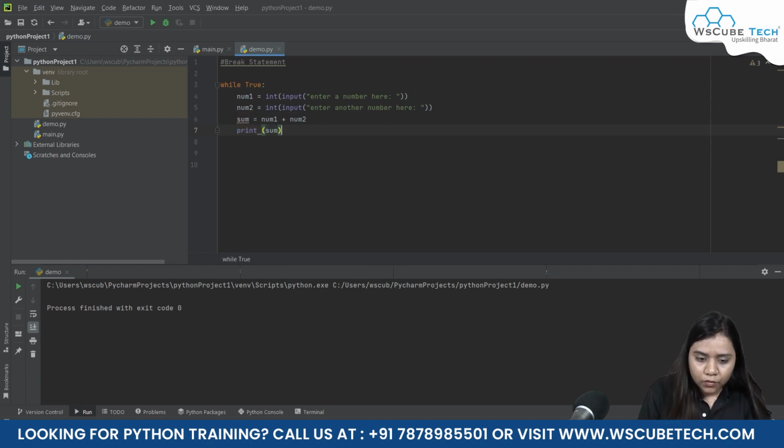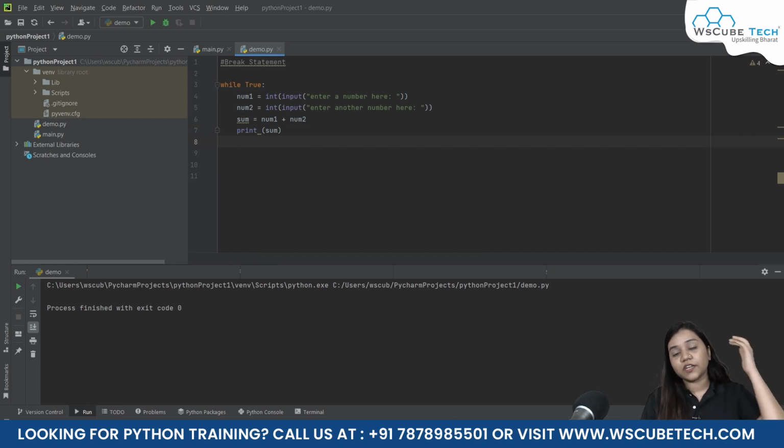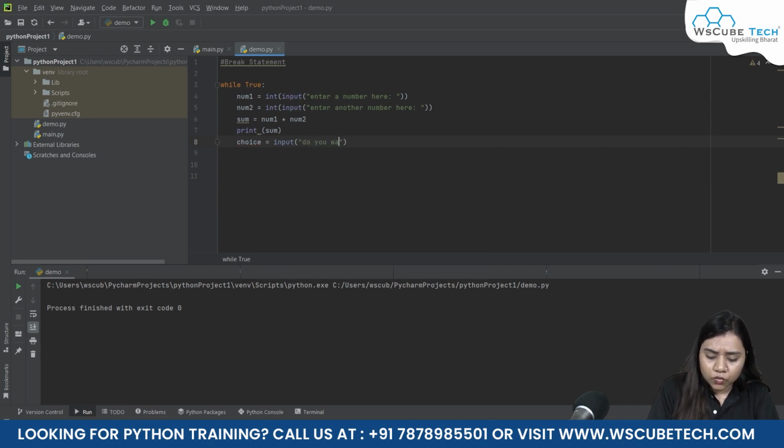Now what I'm going to do over here is ask for a condition on whether they want to repeat it or not. If a person wants to add more numbers, let's say you have added 4 plus 5, now you want to add more numbers. So I'm going to ask the user for a condition: choice is equal to input, "Do you want to add more numbers?" Question mark, and give your answer in yes/no. I'm telling the user to give the answer in yes or no.